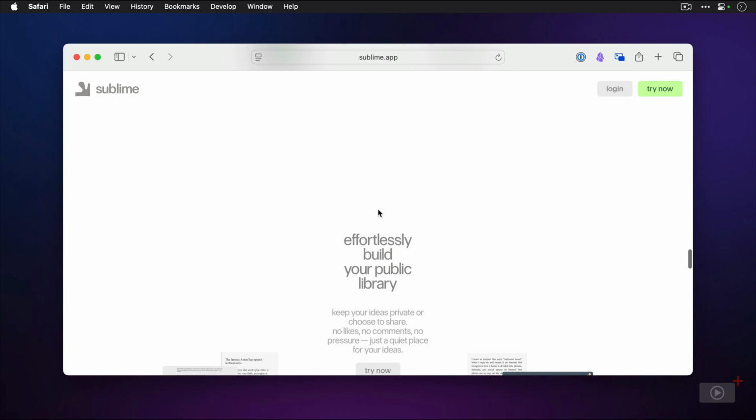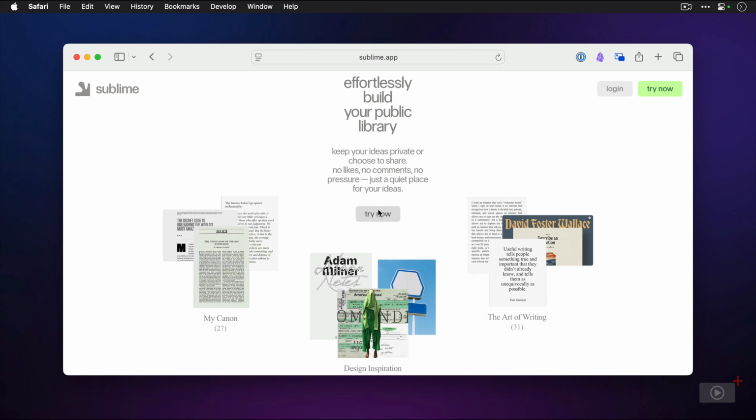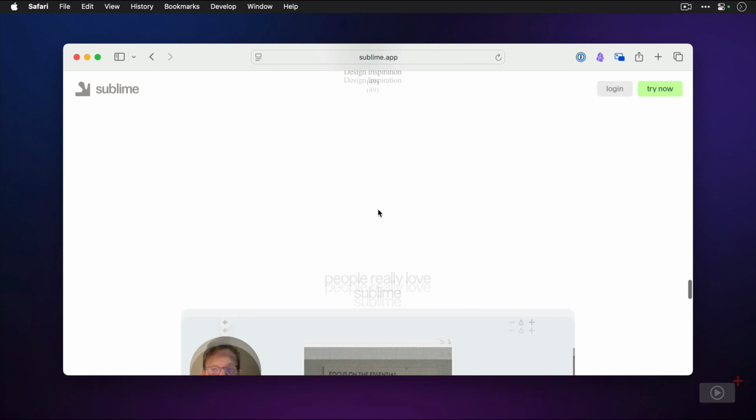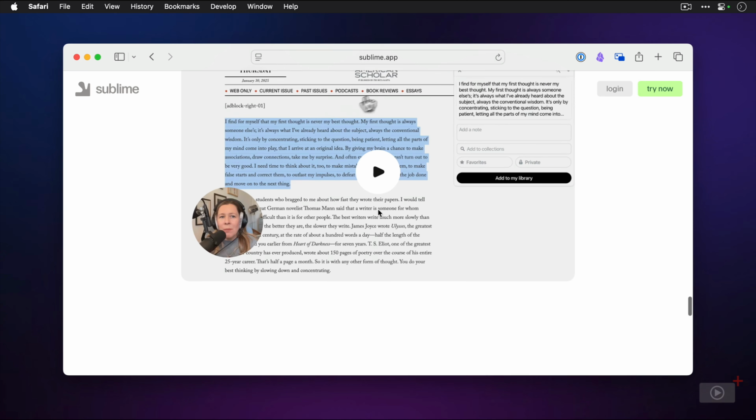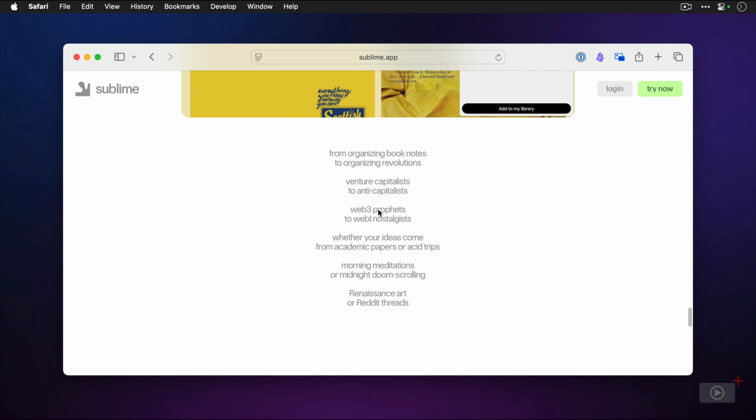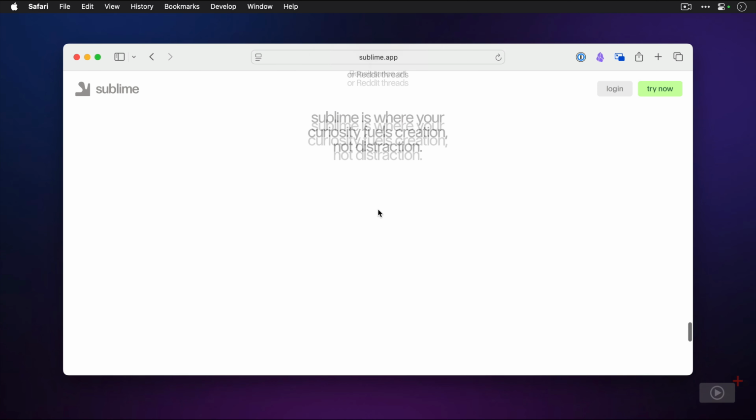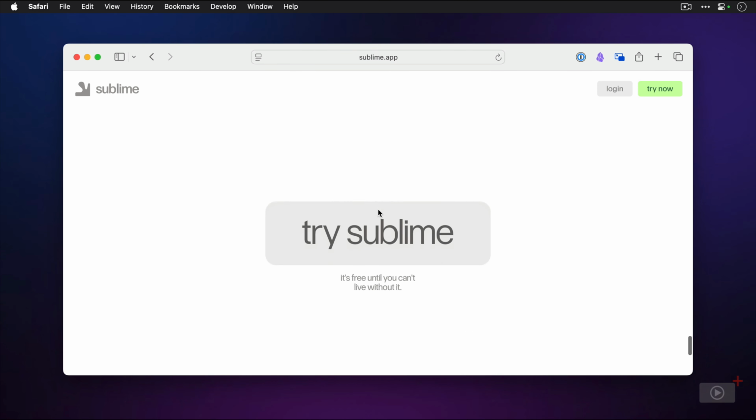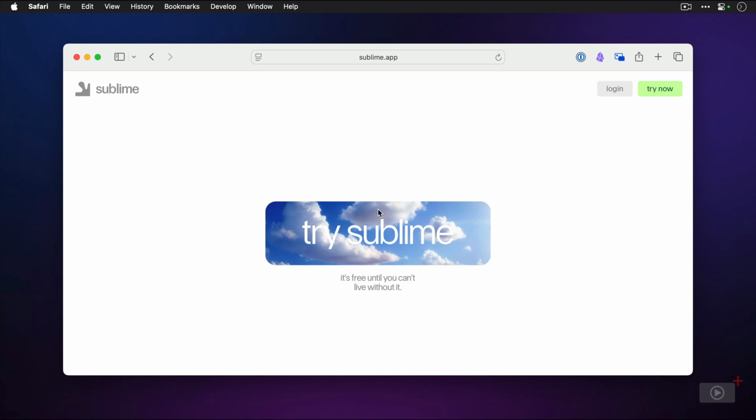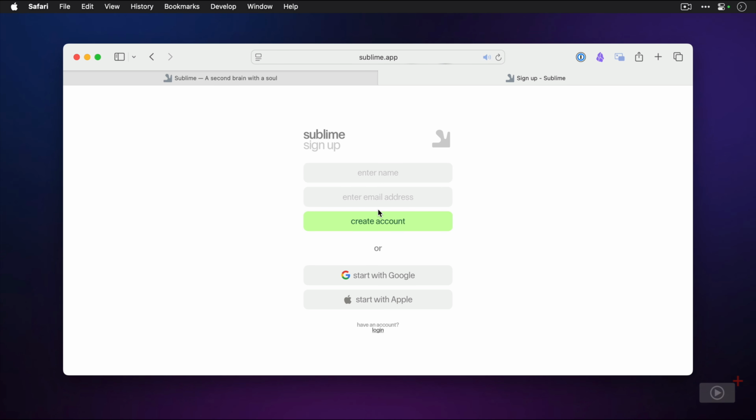And one of the things that makes Sublime interesting to me is that it's not just the things that you collect, but you can also see related items that other people who are interested in the same things as you have collected. So this isn't a bunch of AI recommendations. This is a collection of curated sources from other actual humans. Let's click this button to try Sublime.